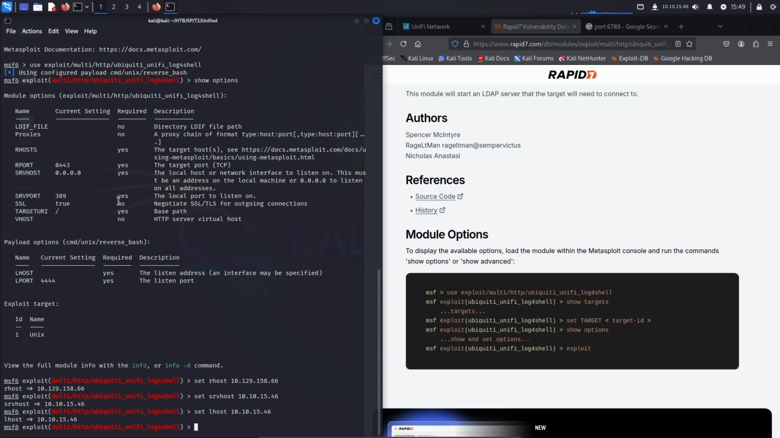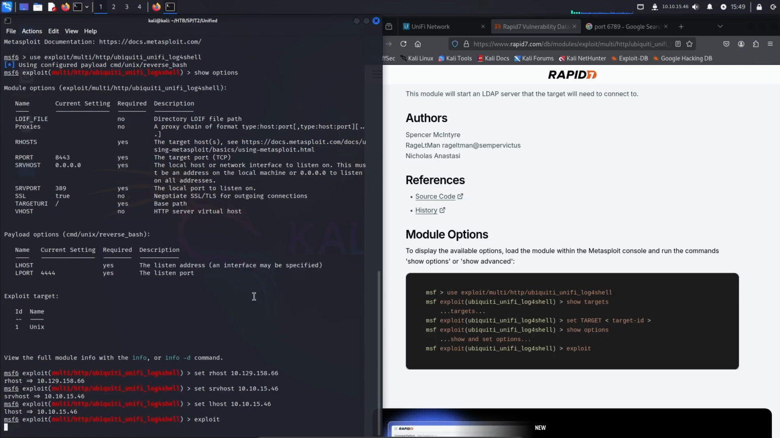For minimal explanation, this uses LDAP, and we need to stand up an LDAP server, which is going to run on 389 and our local IP here. So that's why we're setting it twice. And I believe that's all we need to do. So let's just run exploit.